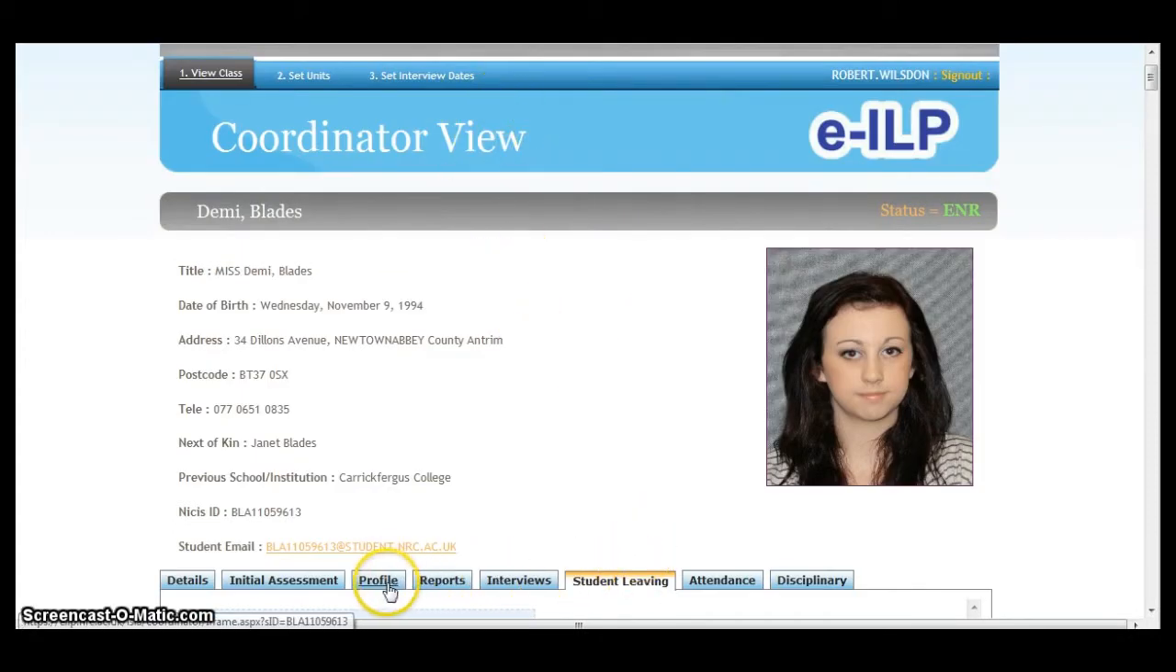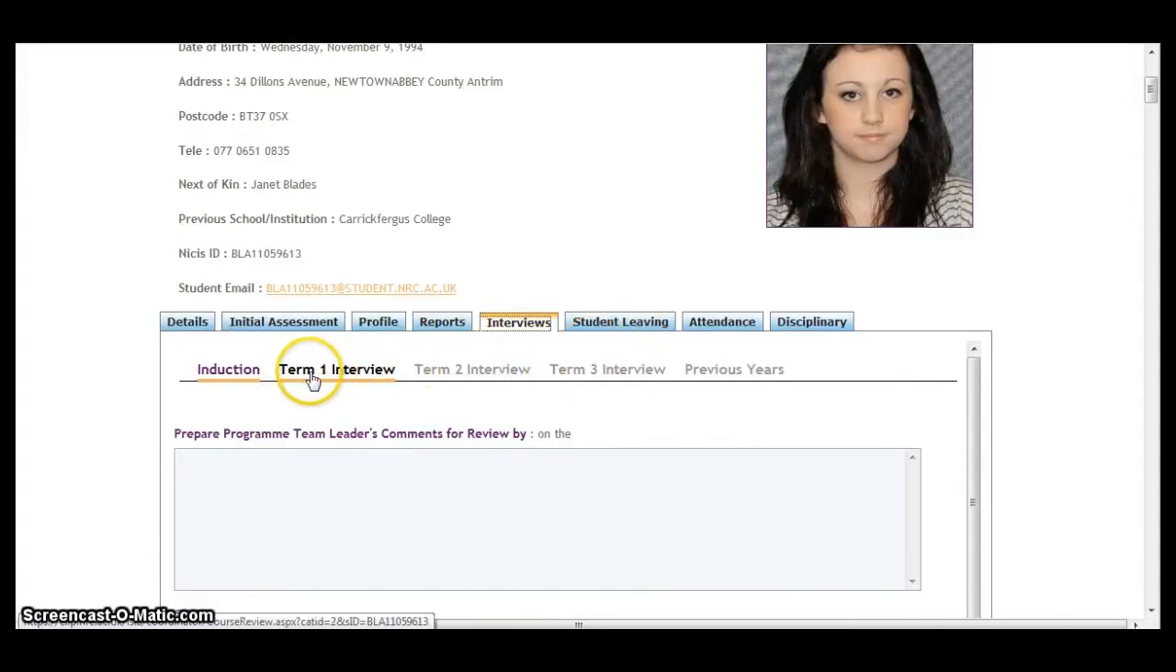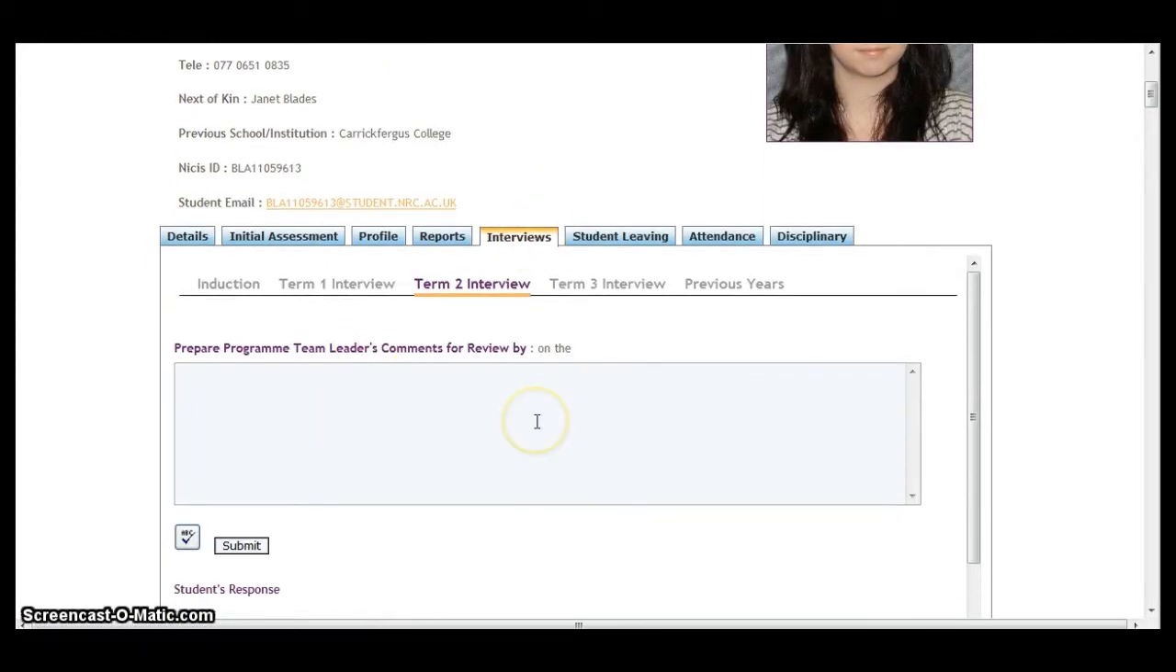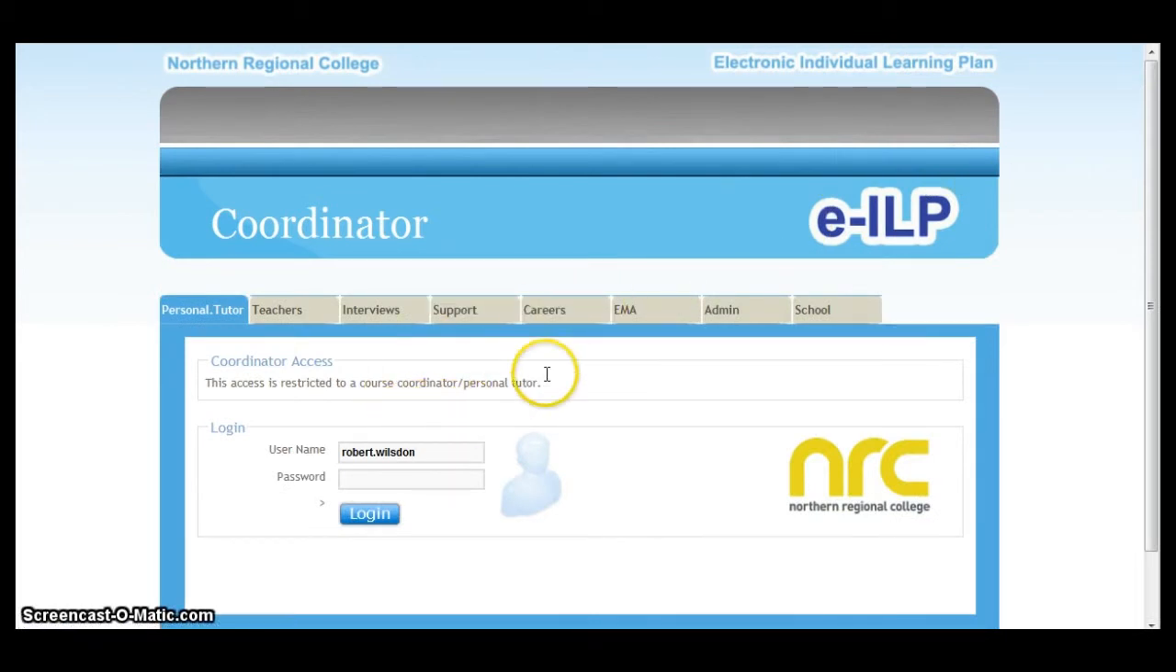A few other things, we can obviously view the student's profile, we can find out if they have any additional learning requirements, and we can carry out one-to-one reviews with our students. Here we can key in our information in the first or second term, and we can enter in our coordinator's comments, and then when we call up the student for their review, they log in. I'm just going to log out here, and you can see where the students then log in.